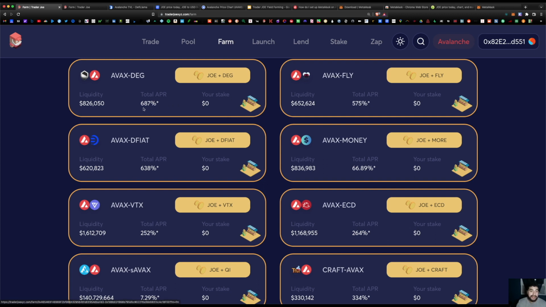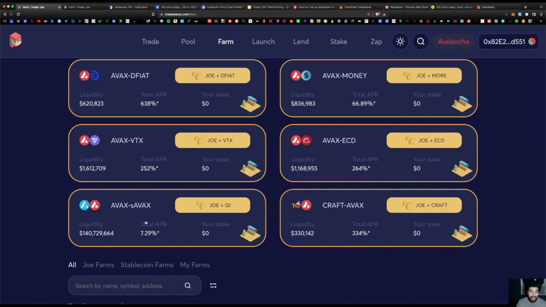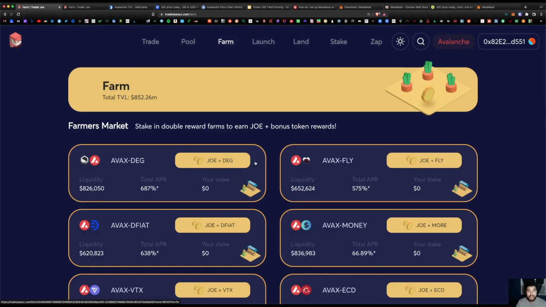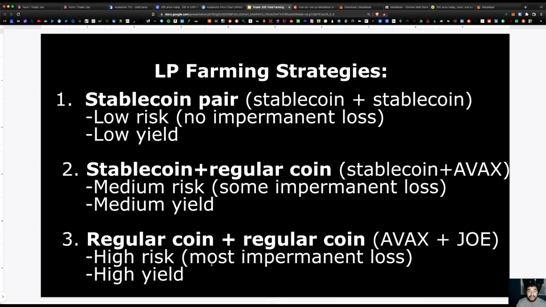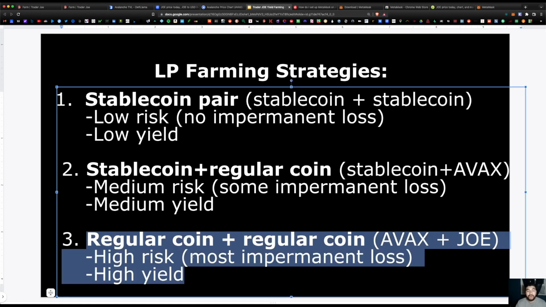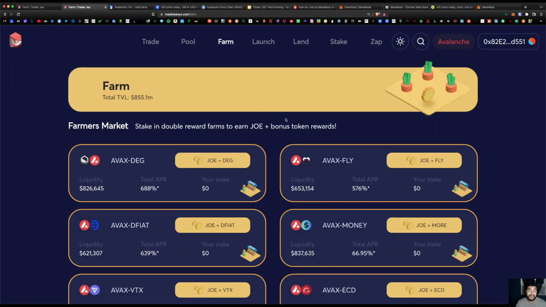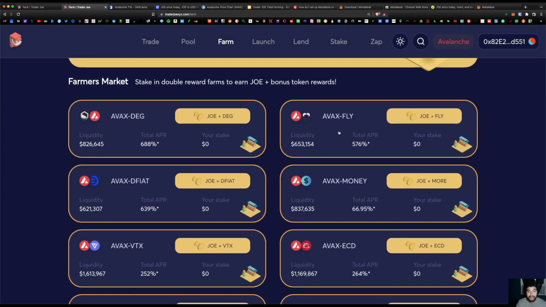This one is netting you 687%. This AVAX DeFi at 638. AVAX Staked AVAX 7%. But keep in mind, all of these exotic pools are utilizing this method here. They're pairing a regular coin with a regular coin, and in turn, it's high risk, high reward.